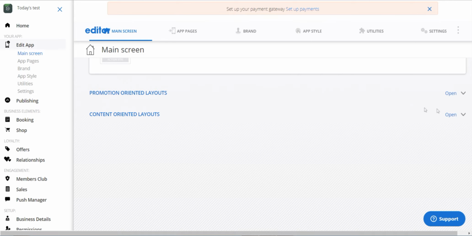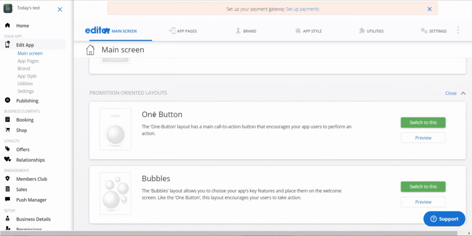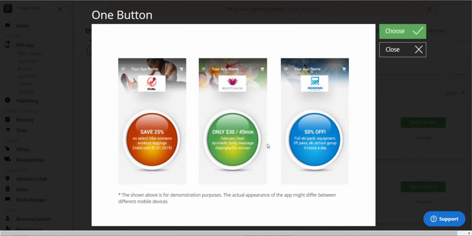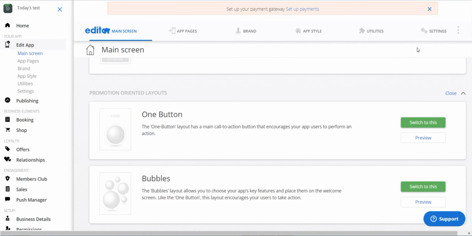All right. Then we got the promotion oriented layouts. This one's really cool. It's just one button. You can get them to take action really quickly. Bam, there you go. Whatever your service is, your product, it's only $30 for 45 minutes. You know, you're a photographer, so book me. For 30 bucks. And they hit the button and it takes them right to it.